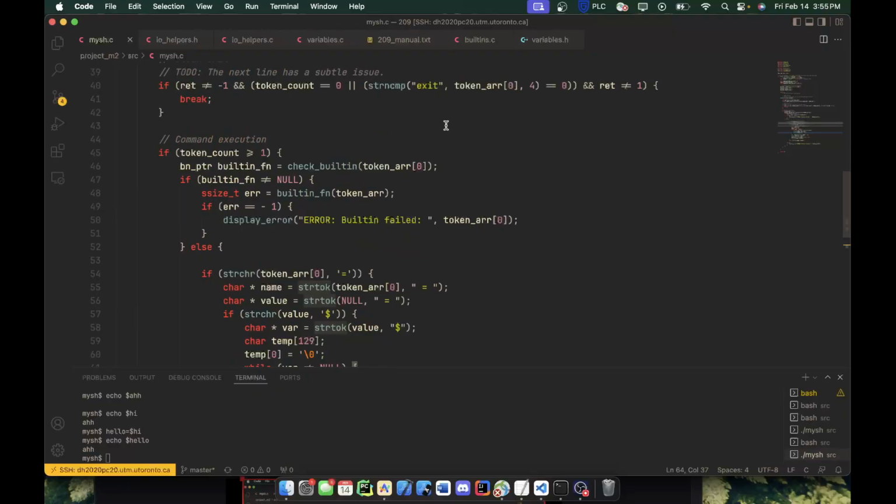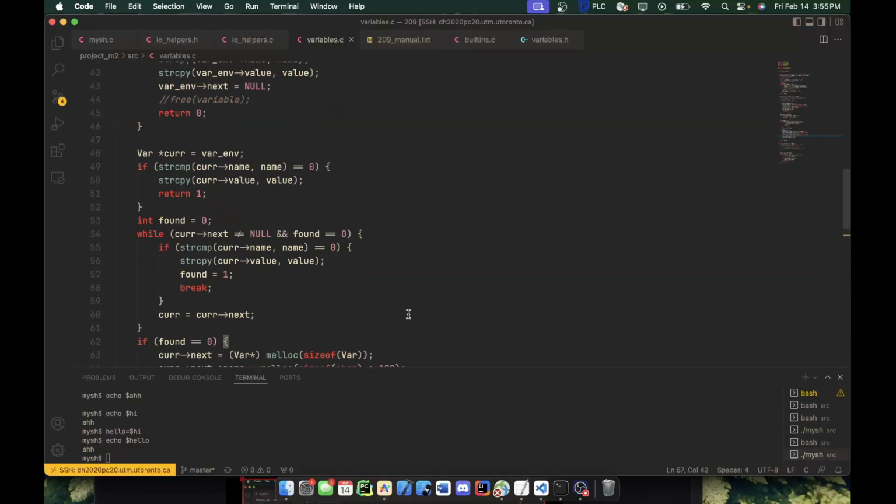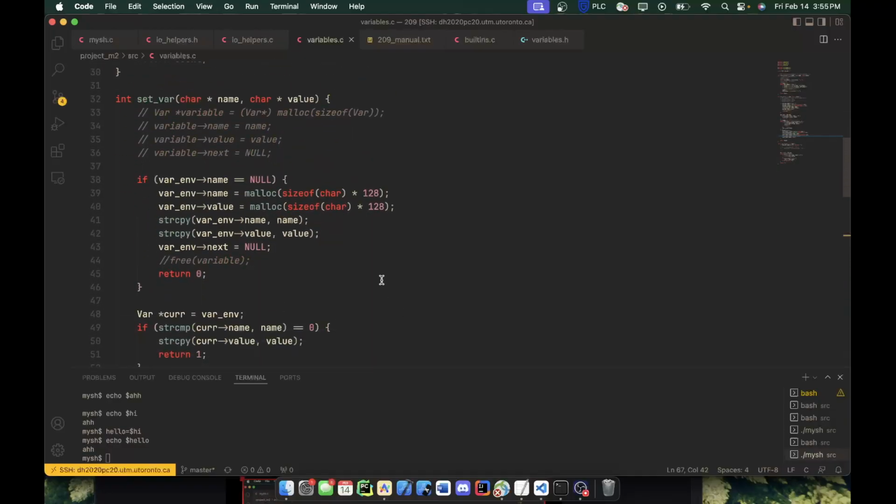And now we're going to go into variables.c, and this is where the magic happens. As you can see here, we have our setVar function, and it has like 2.5, 3 cases, I would say. Our first case is if our environment is empty. If our environment is empty, then our name is going to be null.